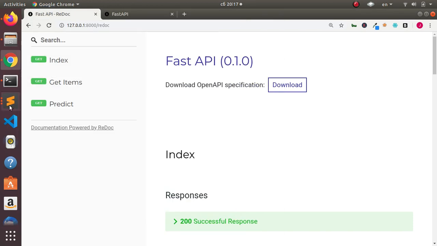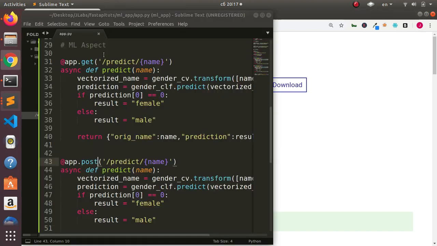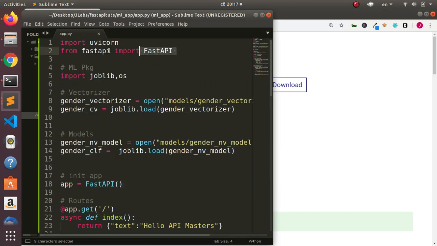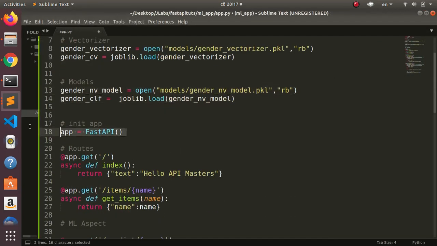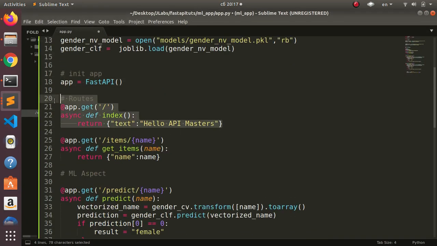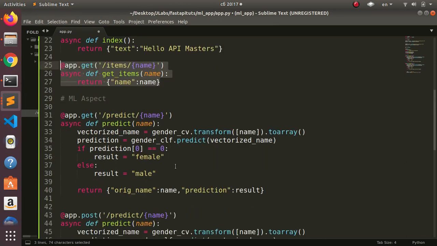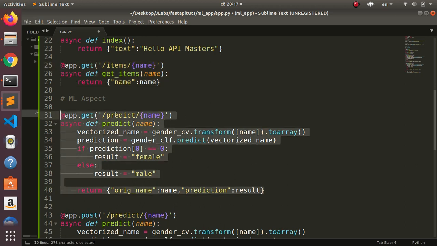So in a nutshell, the basic idea is that first of all, you're just going to import your normal packages, that is uvicorn and FastAPI. Then you import joblib to load your models and your vectorizers. This is for our vectorizer and this is for our model. The next thing we need is to initialize our app. Then we're going to create our first route and our second route, which we just did. And for the machine learning aspect, you can just follow through the same thing. This is something very basic. That is one of the ways of doing it.